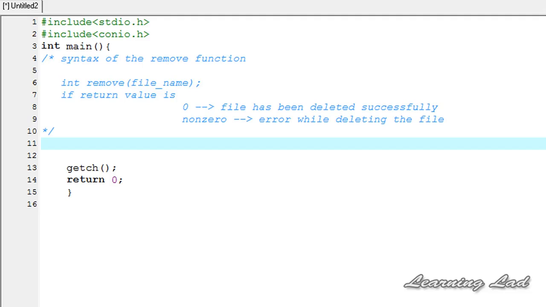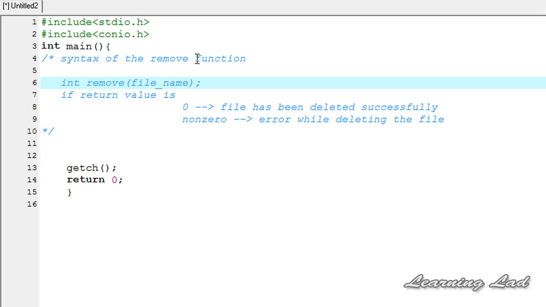In this tutorial I'm gonna teach you how we can delete a file in C using one of the functions available in C. This function is called remove. You can find the prototype of this remove function in the stdio.h header file. First we're gonna see the syntax and then how we can use this function in our program.